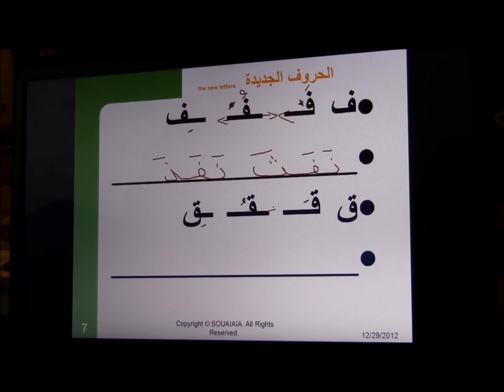Same with the qaf, it connects left and right. Na, qa, ba. So that's noon. This is the qaf with the shadda, which is to drill or to explore for oil. Naqqaba. Naqqa. Fatha and dot. Naqqaba.